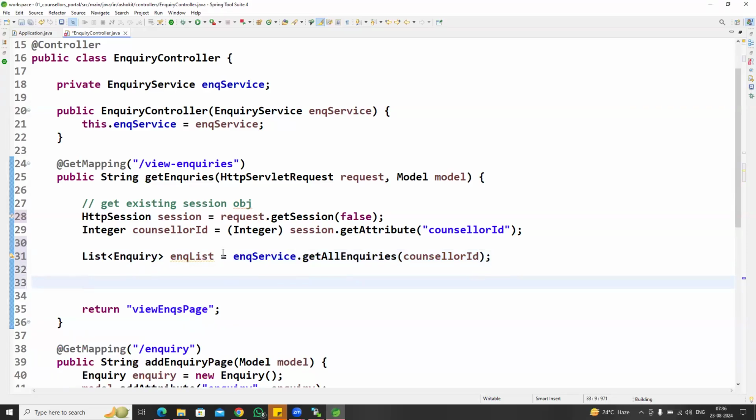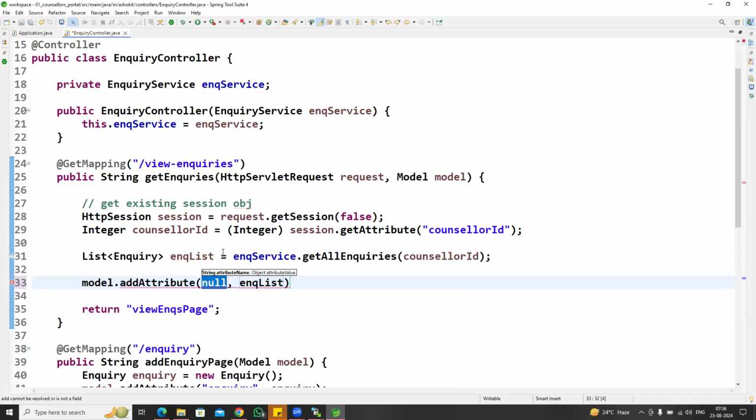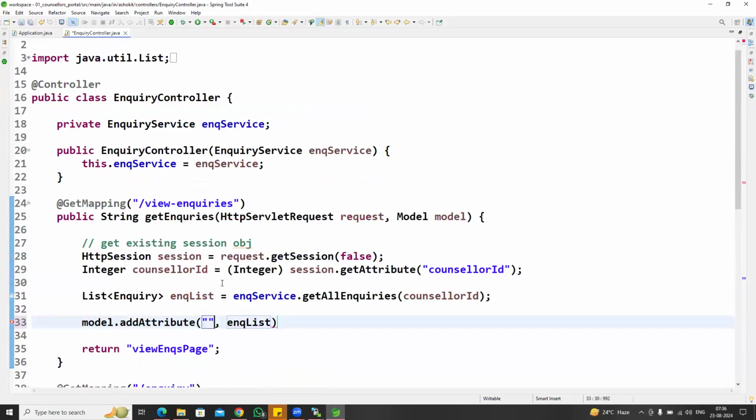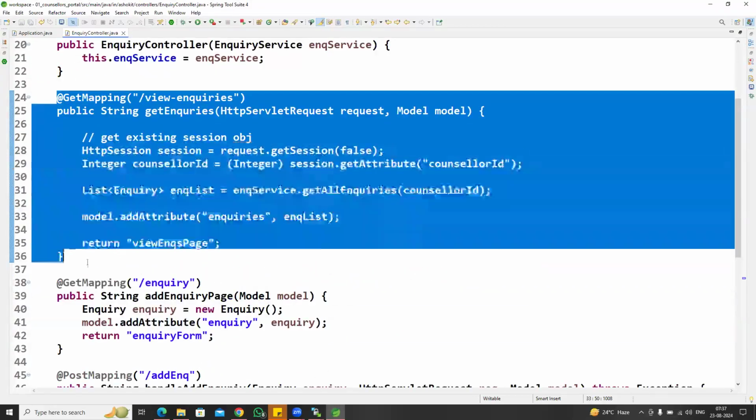This inquiry list I will send to the UI. So for that I will use model.addAttribute, key comma value. Key you can keep anything. I'm keeping the key as inquiries and value inquiryList. So this is a method, the view inquiries method.